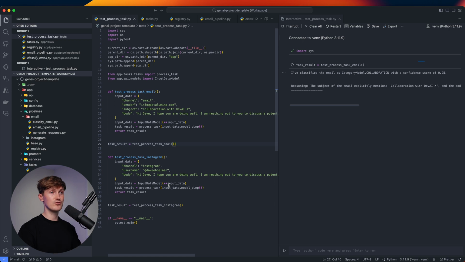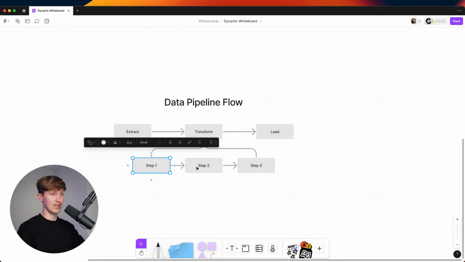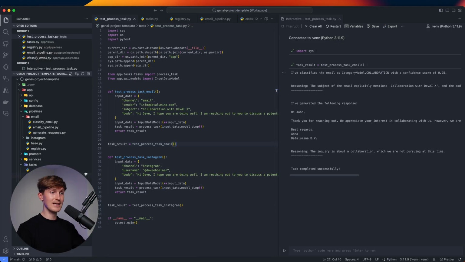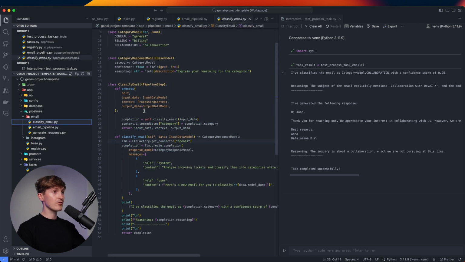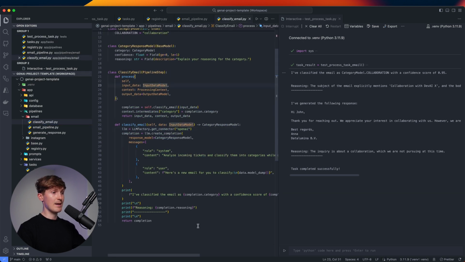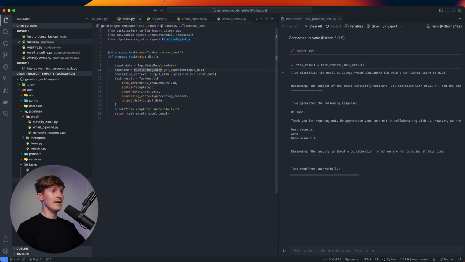And now it will just trigger the pipeline. So it will run step one, step two, it will pass down the data, and it will run the processing steps as defined in the classes over here. But now let's look at the cool thing.